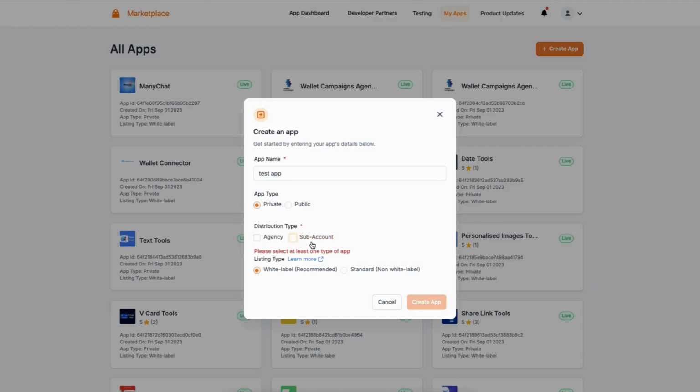Now, if you're not using any of the APIs from GHL, then you can also just select agency so that your app is found only on the agency app store. So it's only something that GHL agencies are going to be able to purchase. Now, again, if your app doesn't use any of the APIs, then you can put it as sub-account. And what will happen when you put it as a sub-account app is it'll only be found in the sub-account app marketplace.